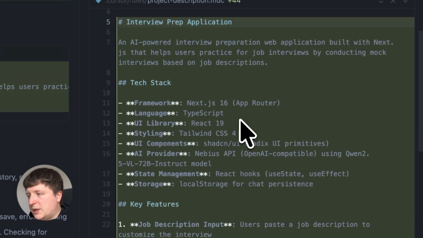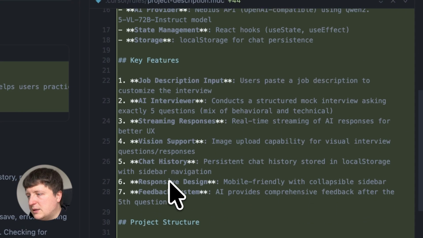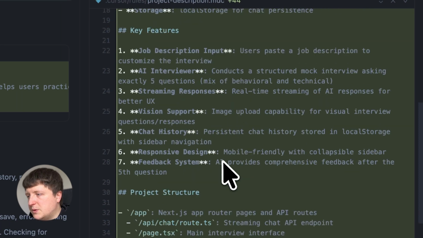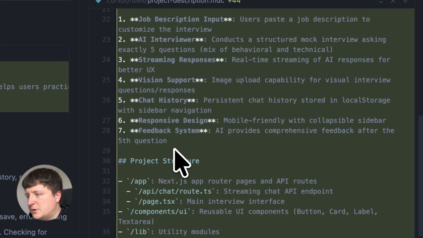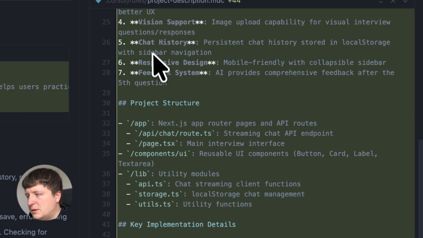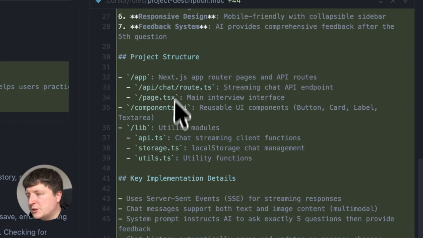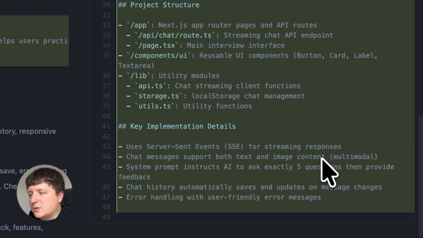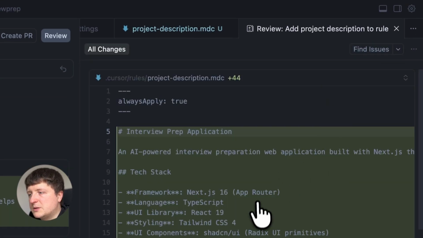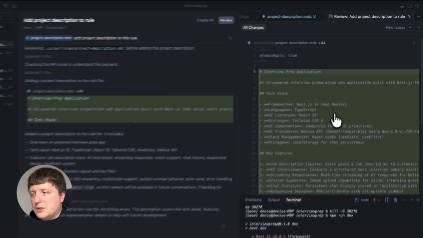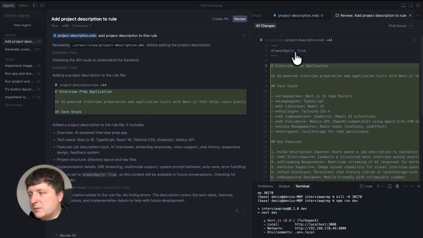We can review this file: interview prep application, technical stack, key features, job description input, AI interview, streaming response, vision support, chat history, responsive design, feedback system, project structure, key implementation details. Okay, so it's quite good, and it means that now when we keep this file, it will be used with every agent request because we have always apply set to true for this Cursor rule.